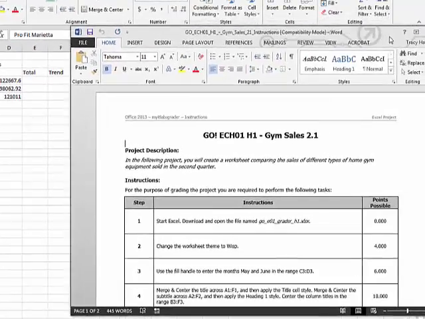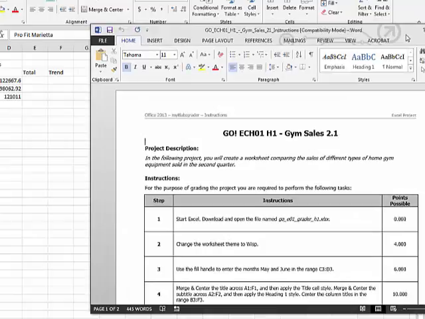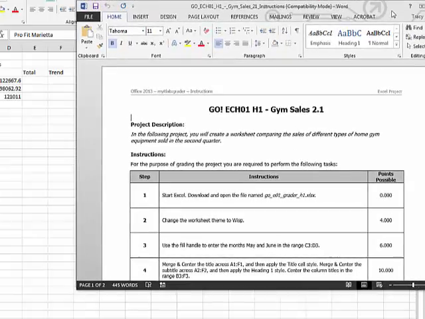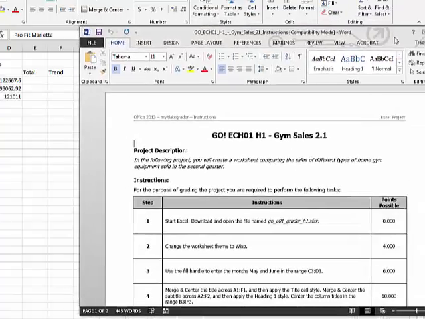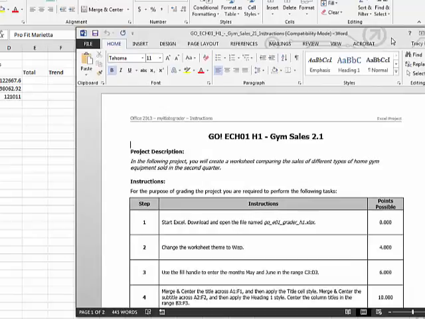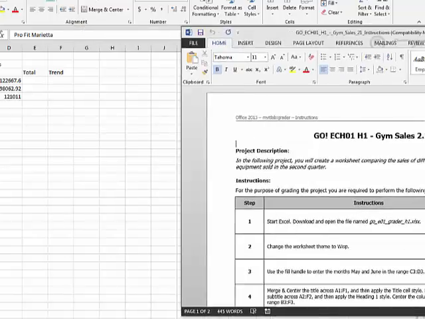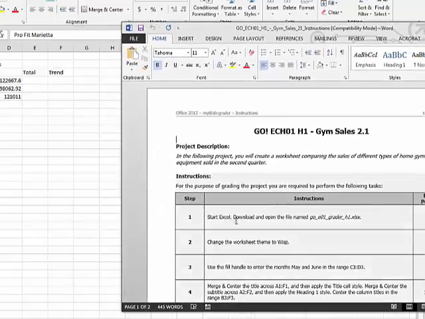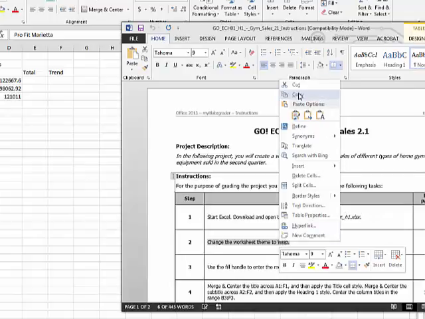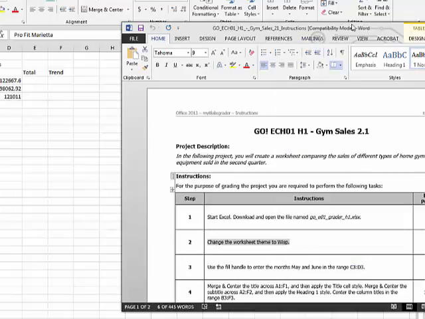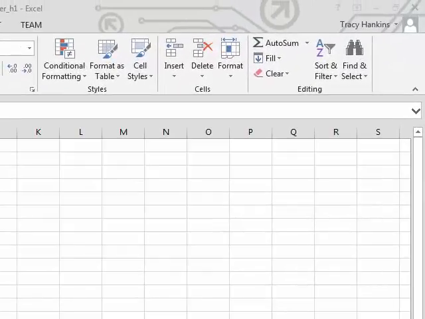So on the document, when you print this out, start Excel, download and open the files. We've already done that. Change the worksheet theme to WISP. Well, this is what I tell students. They say, well, how do I find that? Well, what I encourage you to do is simply copy part of that question and look it up. We're going to copy it. I'm going to clear this out of the way. I'm going to go to my help menu up here and do a search on it.